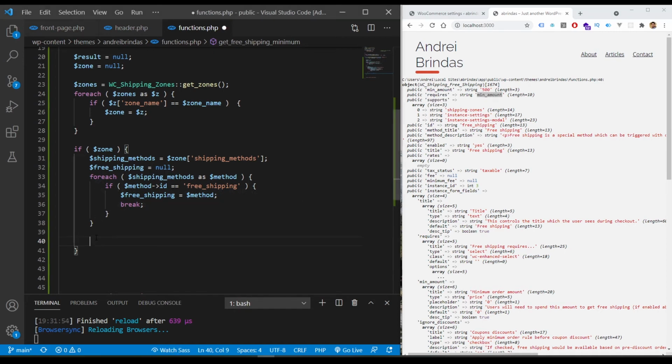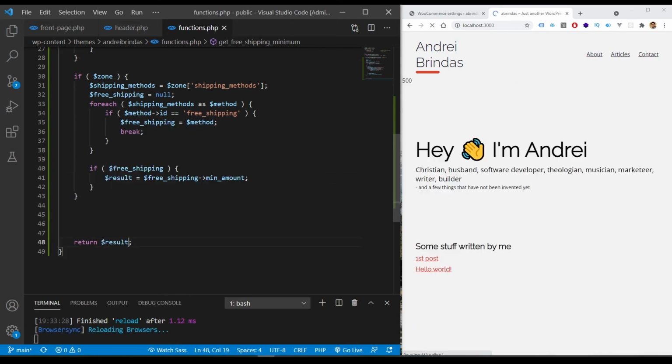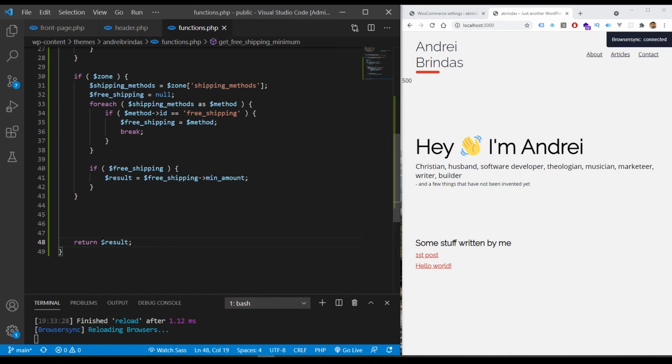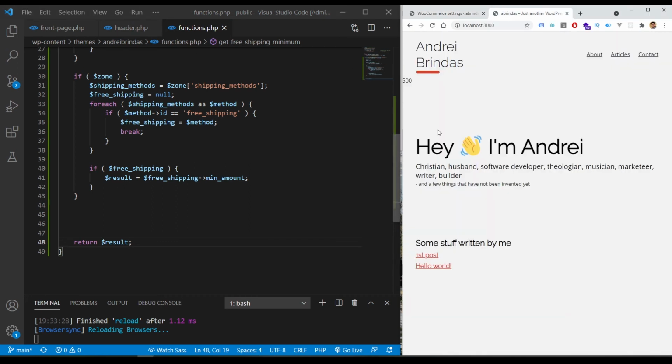So let's check. First, we will make a check to see if we have this free shipping variable set. If free shipping, then this is why we have this result. To paste it here, equals to free shipping, and we need to access the minimum amount attribute. And then obviously we need to return the result. And let's see what we have here. It's 500. And now let's make an abstraction.